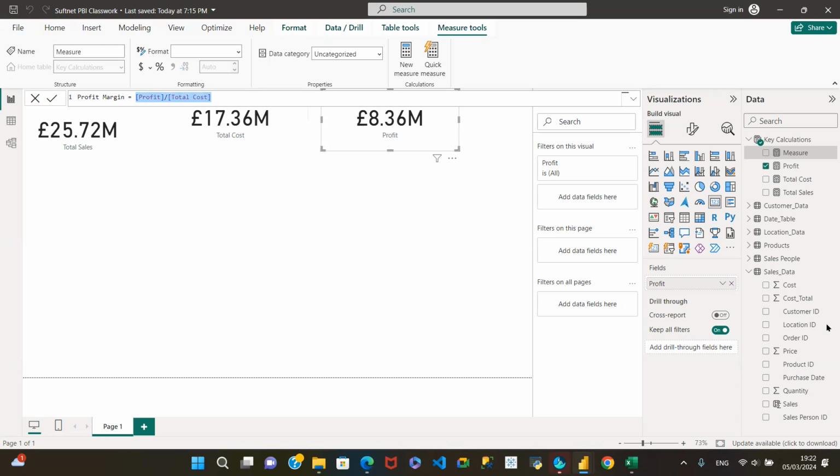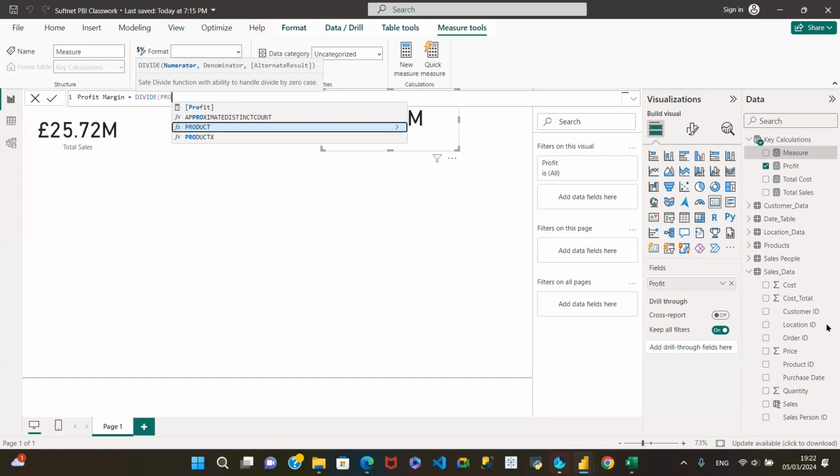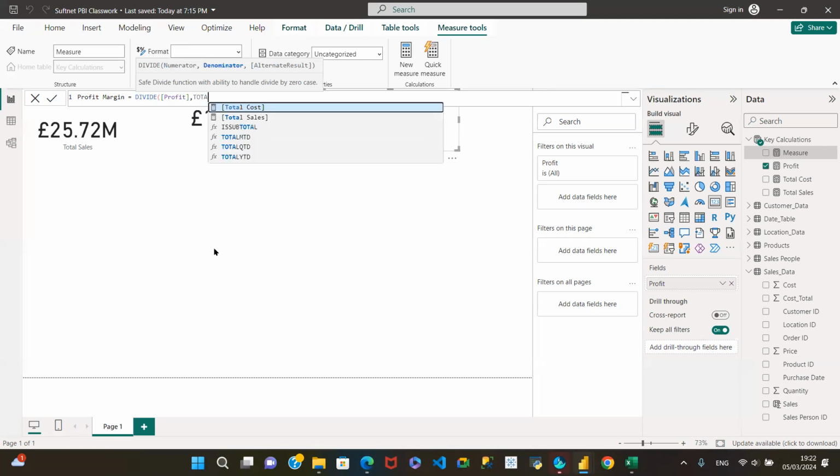And that's why we are going to use the actual divide. There's a divide function, the actual divide function. And it's asking for the numerator, which is the profit, the one on top. So I'll go for that, comma, then the one below, total sales.